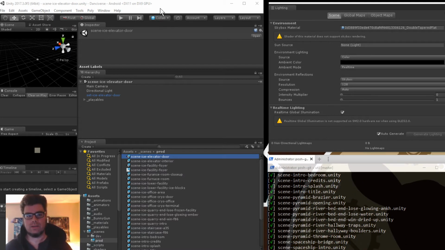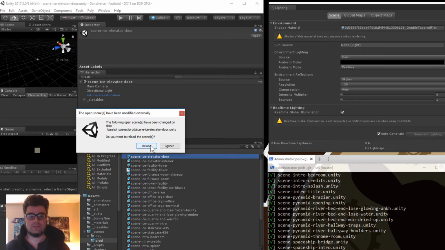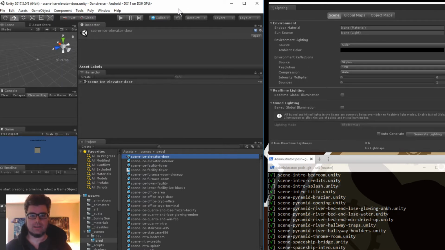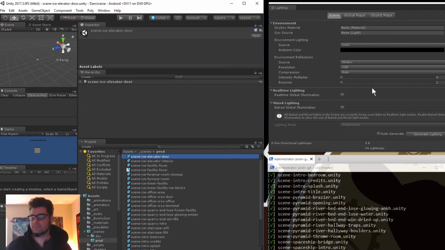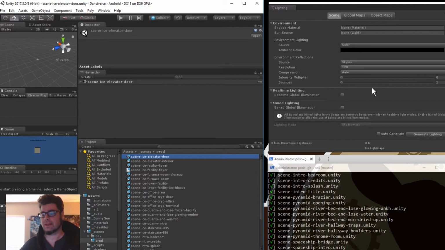Once that's done running, I can go back to Unity. It'll ask if I want to reload this scene. I'm going to click yes, and you can see that it has been updated appropriately. Skybox gone, real-time lighting off, mixed lighting off, all that stuff looks good. So that's basically how the script runs in actual practice. So let's look at how this is all constructed.